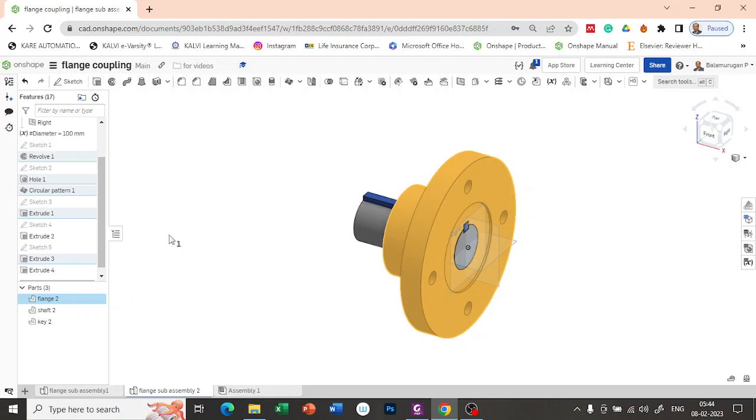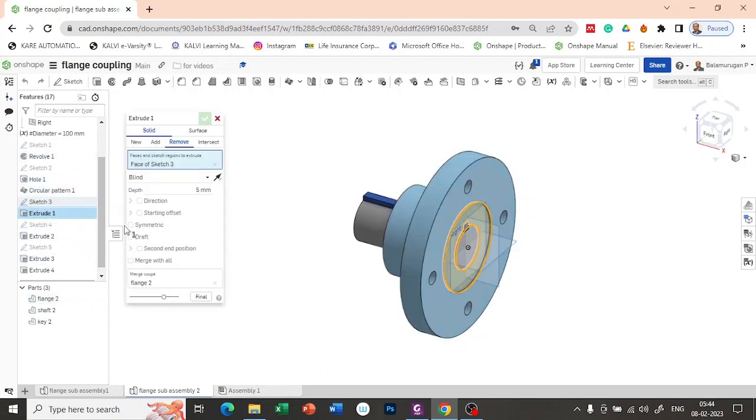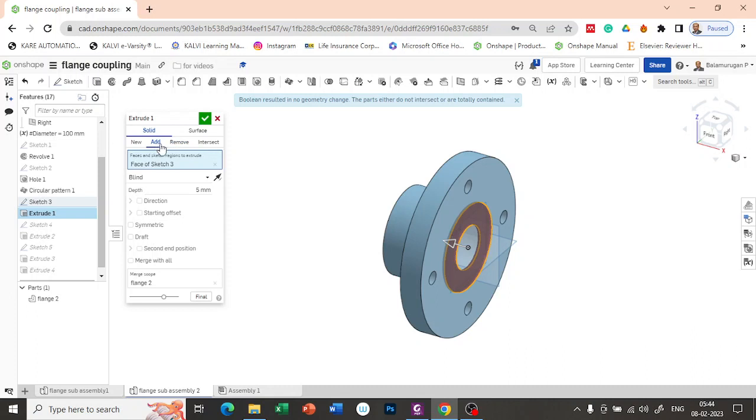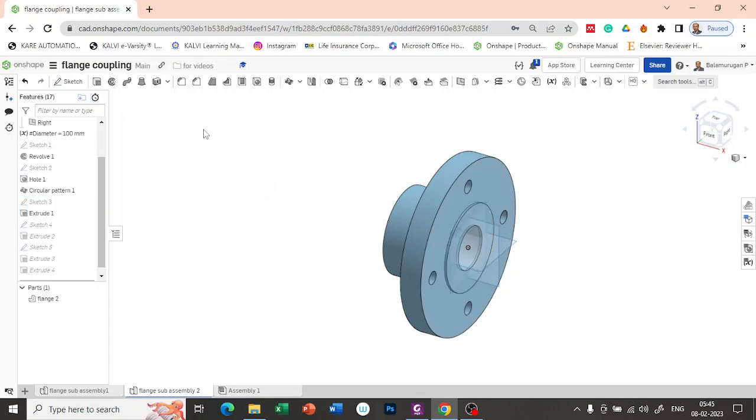So in this flange, we are going to make this extrude as a change. So here, instead of removing, we are going to add on the other side. That is the only difference. Let's confirm it.